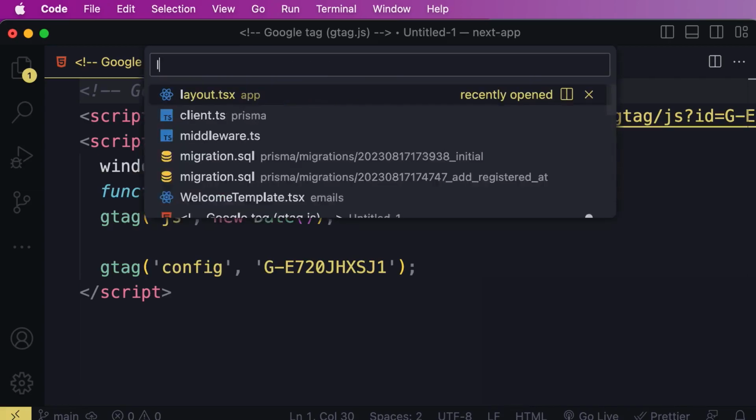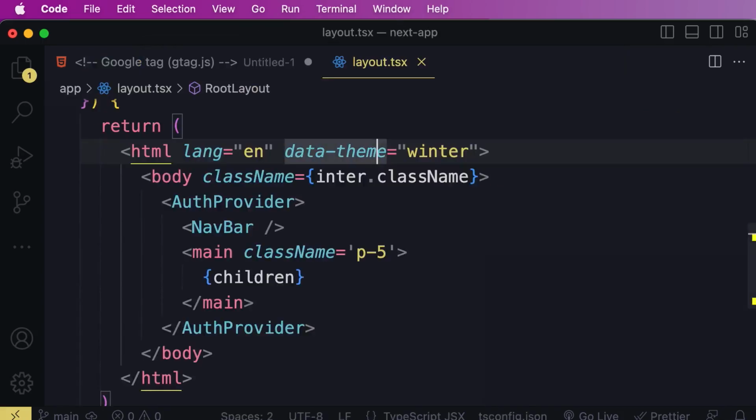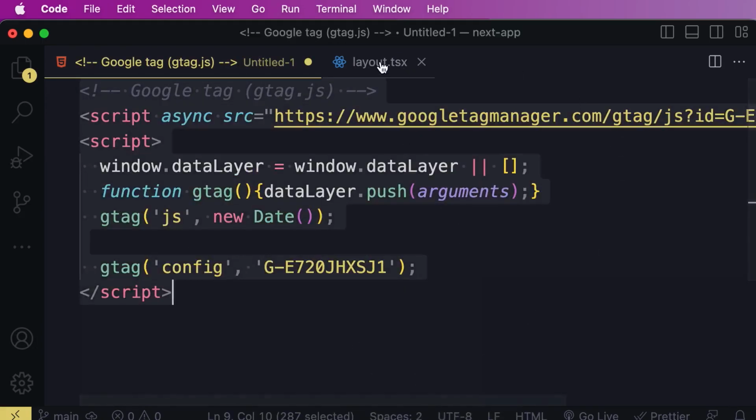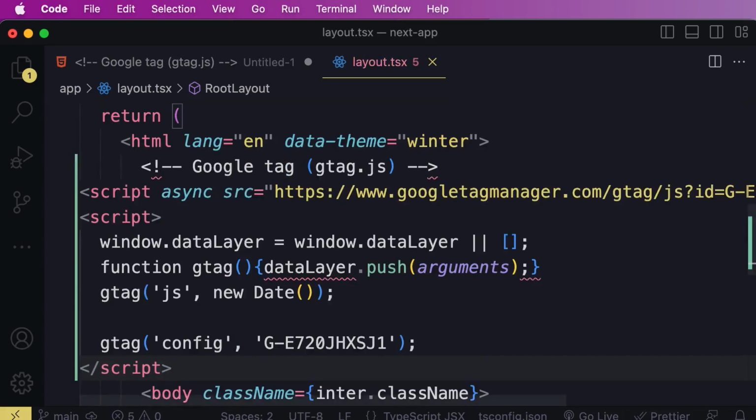In this application, we have two layouts. One is the root layout for the entire site, and the other for the admin area. We need this script on all our pages, so we should add it to the root layout. So let's go here. Let's come back and copy all this code. Now for Google Analytics, the script should be as high as possible. So right after the HTML tag, we paste the code.